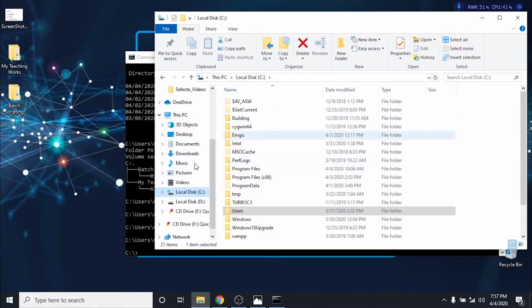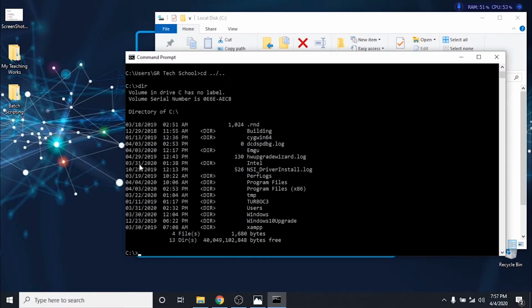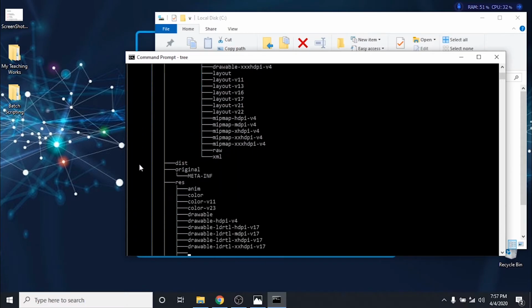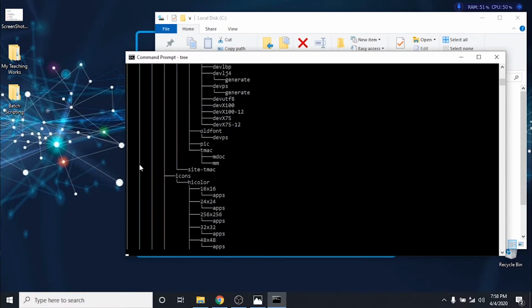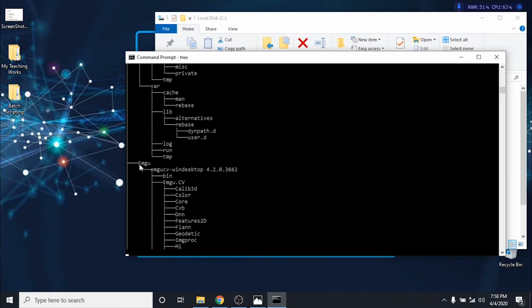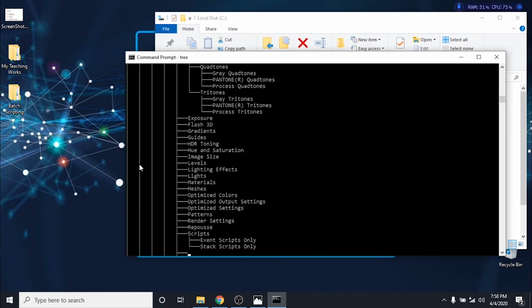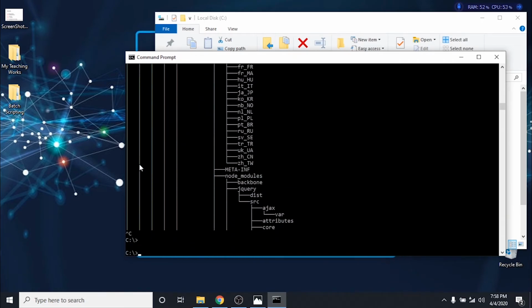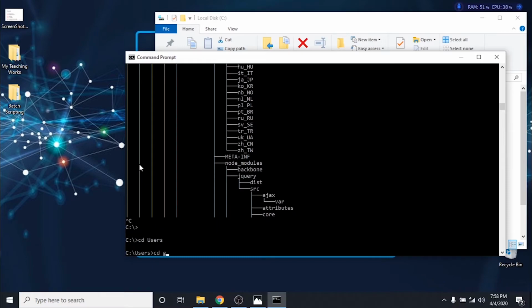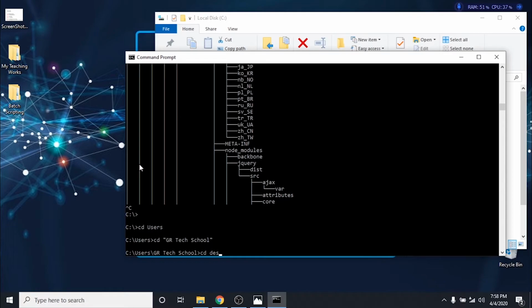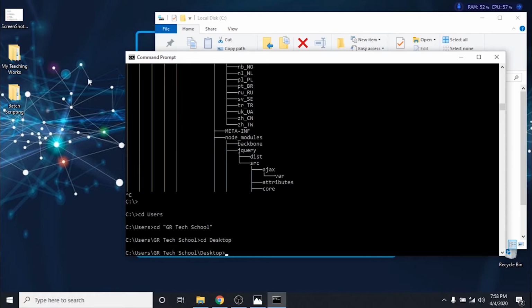If I want to display all of the folders, I can type dir. Otherwise tree will show me all of the folders. It is a tree structure. It's going to display all of the folders in a tree structure. I'm going to stop it. So if I want to navigate to my user account, I have to type users and GR Tech School and desktop. Now I am inside desktop. Okay, so this is how we can navigate between folders.